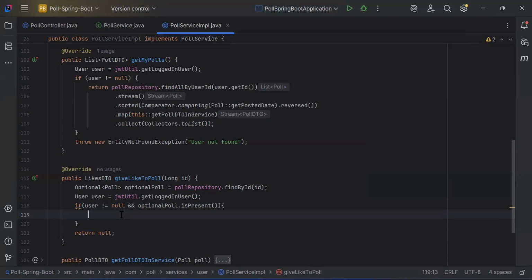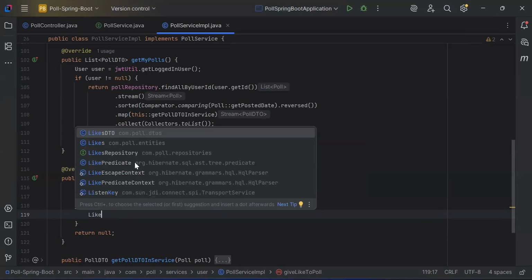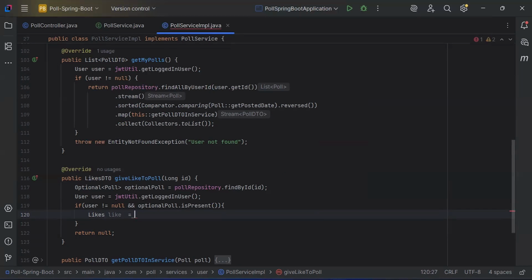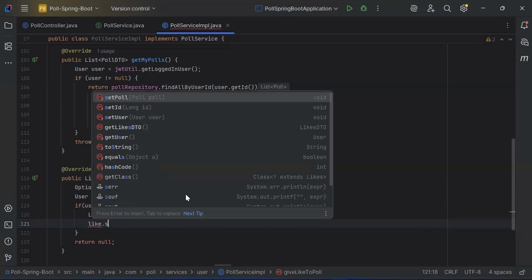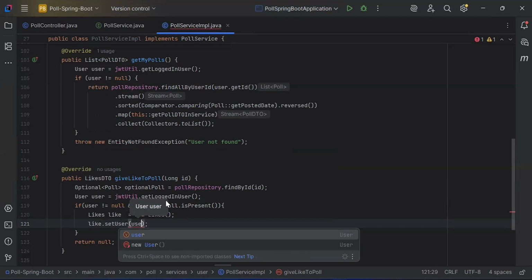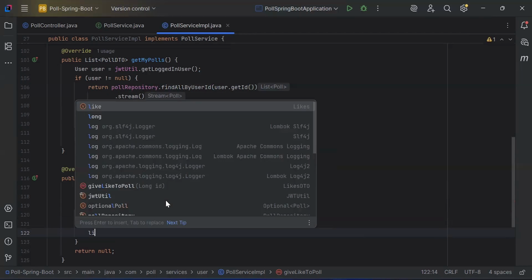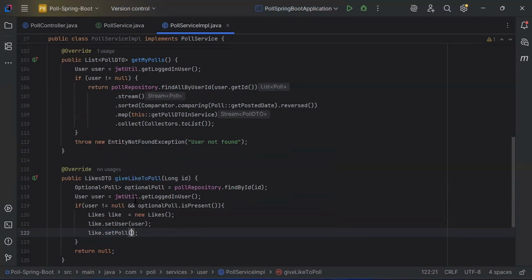Now inside the if block, I'm going to create an object of likes. After creating the object, first I'm going to set the user, where we have to pass user. With this, I'm going to set the poll. Inside the argument we have to pass optional poll dot get.